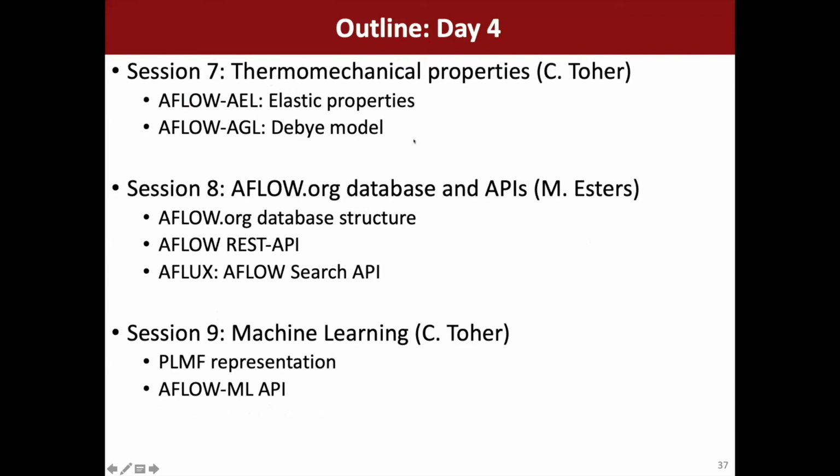Then on Thursday, in the morning, I'll be talking about thermomechanical properties, particularly how to calculate elastic properties and thermal properties using the Debye model, the Debye-Grüneisen model. Then Dr. Marco Esters will be talking about the AFLOW database and the APIs, so how you can actually download this data programmatically, similar to the searches that we were doing earlier using the web portal. He's going to show you how to write a script to do these searches, so that if you want to do more complex searches, you can download data in programmatically readable, machine readable formats.